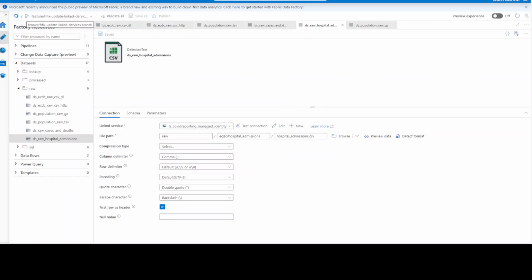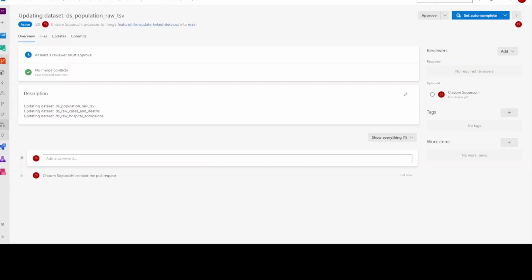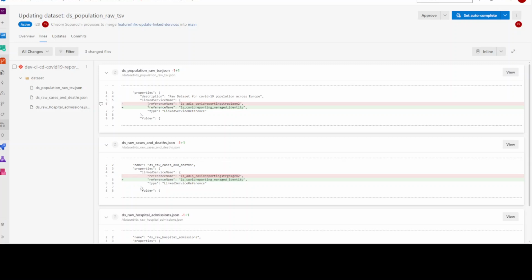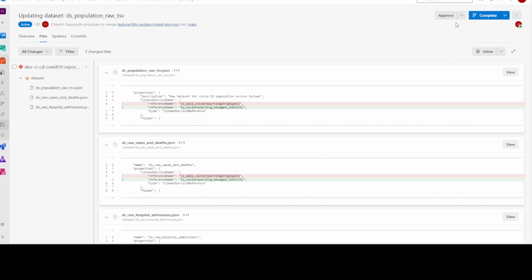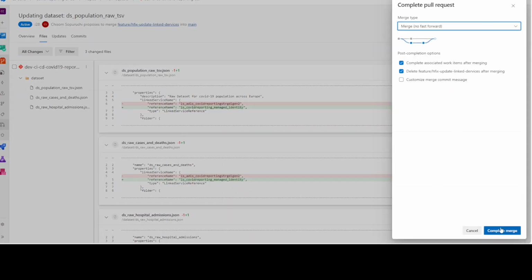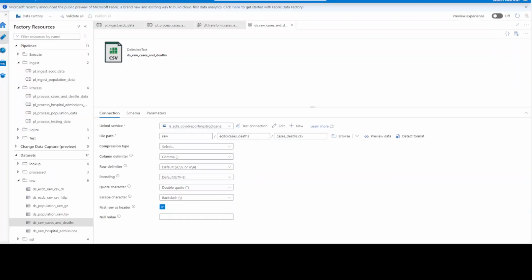All right, so we've made all the changes we needed to make. Now let's go ahead and create a pull request. I added myself as a reviewer since I'm the only person working on this. We can go ahead and take a look at the files. Everything looks good. Let's go ahead and approve that and merge it. This triggered a new build and likewise a new release.